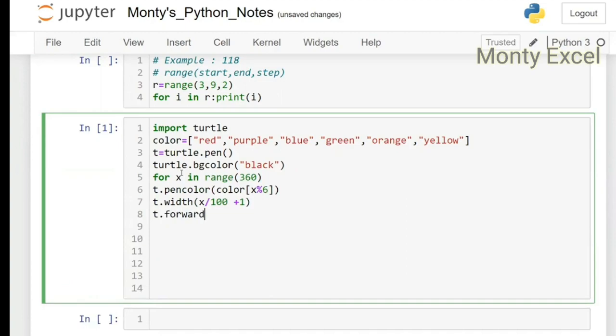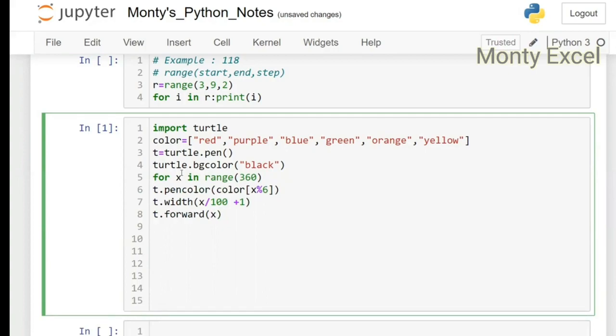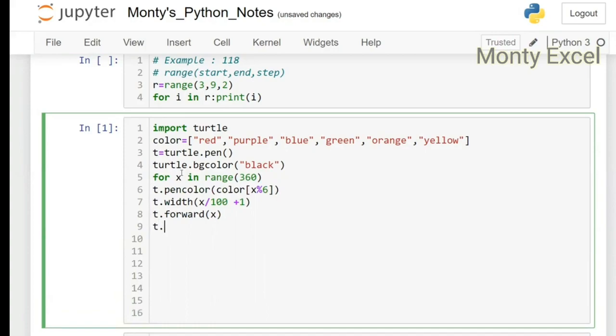Then I want to use t.forward. That means I want to keep drawing it, right? So for that, I want to use forward, then x. Okay, x is nothing but the variable which you started initially. Then after that, we want to say t.left, the size also you want to move, that is randomly, let me give some 59. Okay, so we have created the turtle now, bgcolor also there.